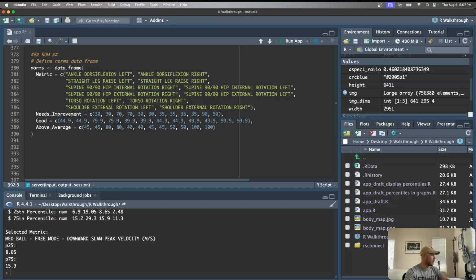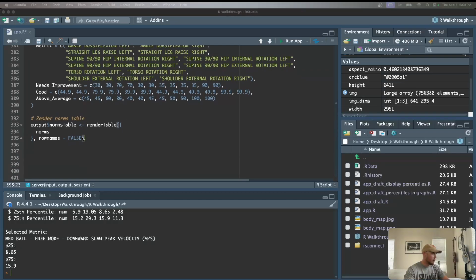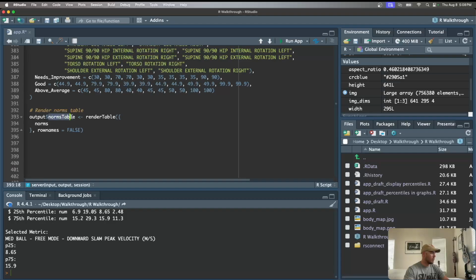Do a couple of spaces, and now I'm actually going to render a norms table. So this is not going to be using DT, we're just going to be rendering a table. But what we'll do is throw this in. So render norms data table, and what we've got is output. Again, we called this norms table back up in our UI. So render that table, get your squiggly going, norms, close off that squiggle, and then do your row names equals false. Otherwise we'll get some funky stuff going on. We don't want that. So make sure you've got that in there. Give it a couple more spaces.